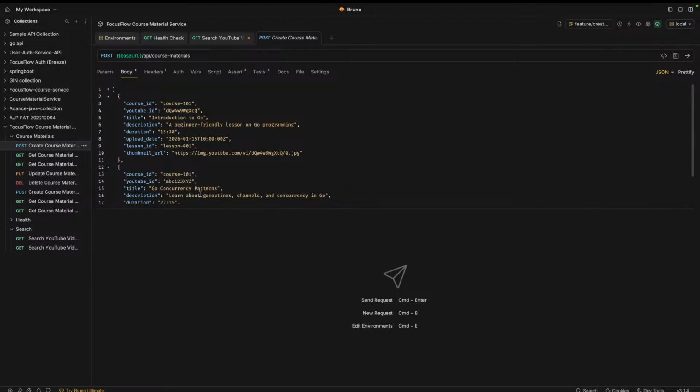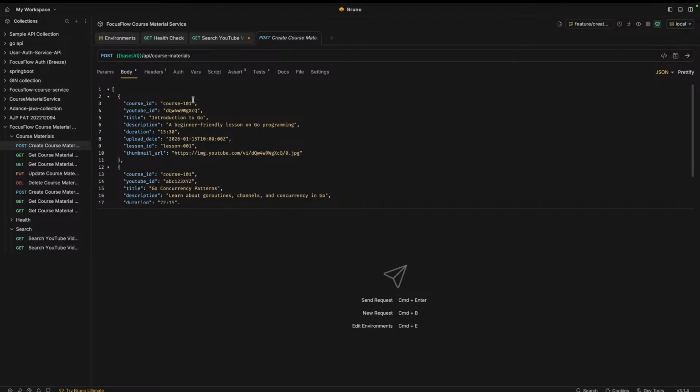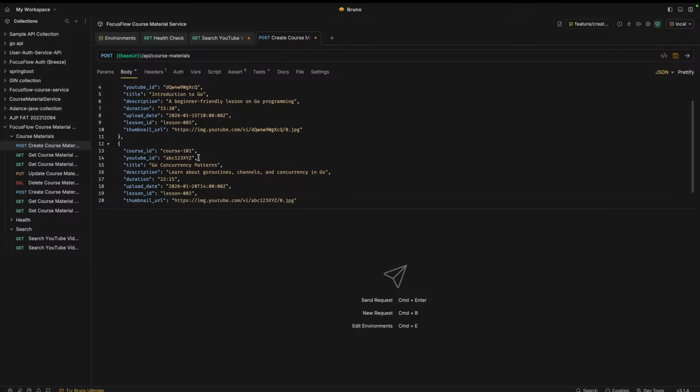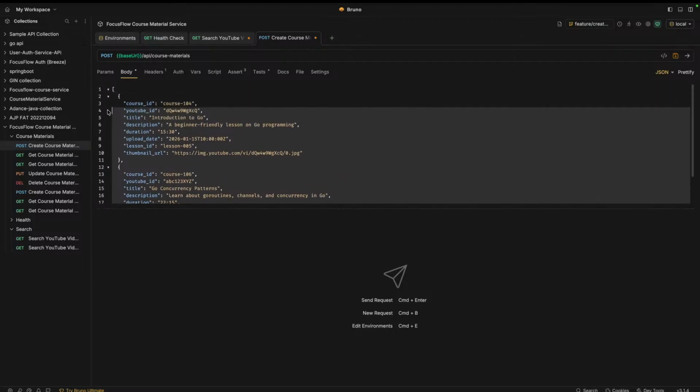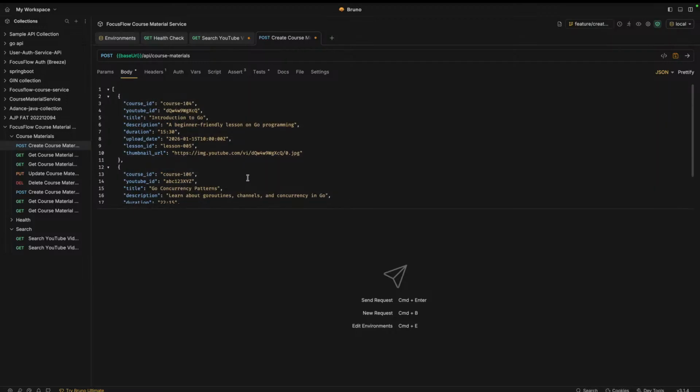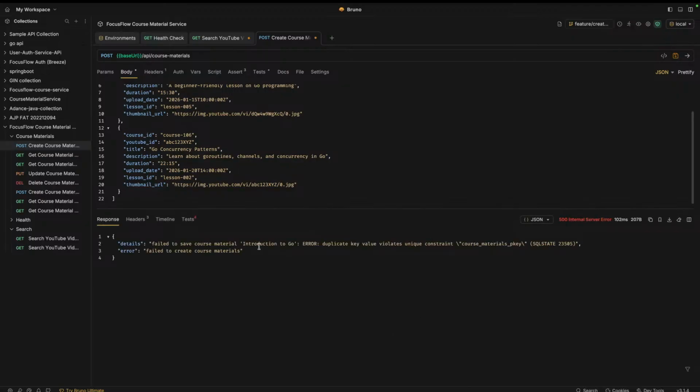Here, a POST method to add a course, right? So I have this to add a course. Let me change this course ID. Let's say this course ID number 2, and this is an example of the course that I already searched, and I want to add it there. Just trying to change some stuff from here. Yeah, this is the course that I've already searched, and I need this course to be saved to the course material database or server. So let me try to save it.